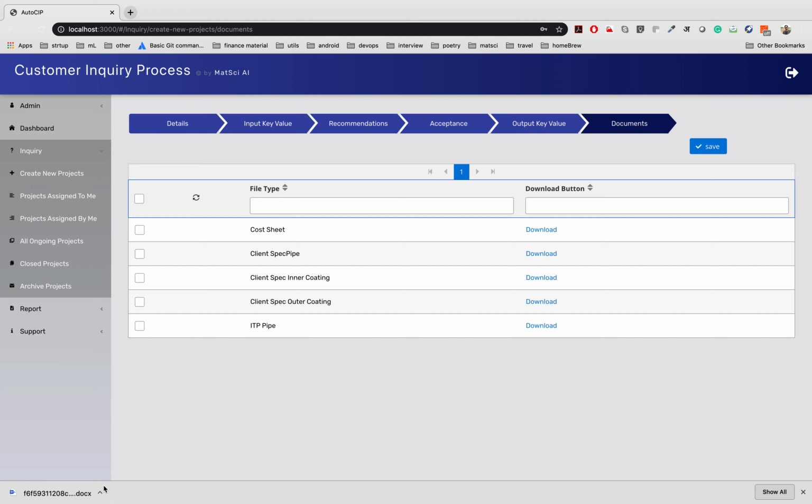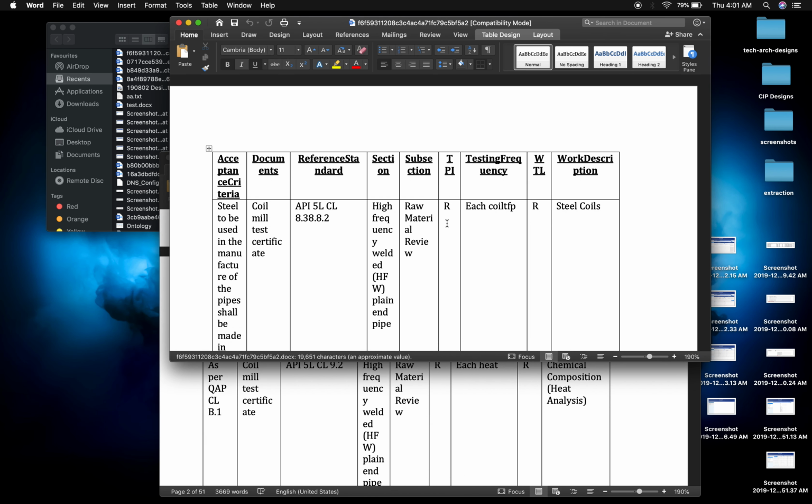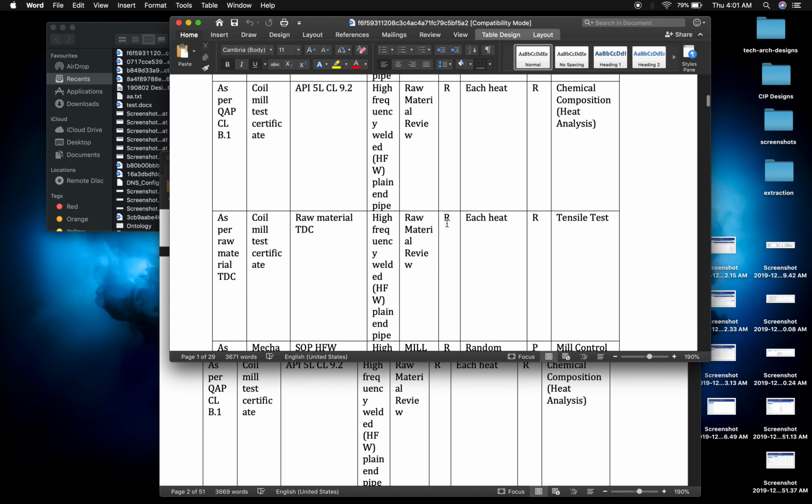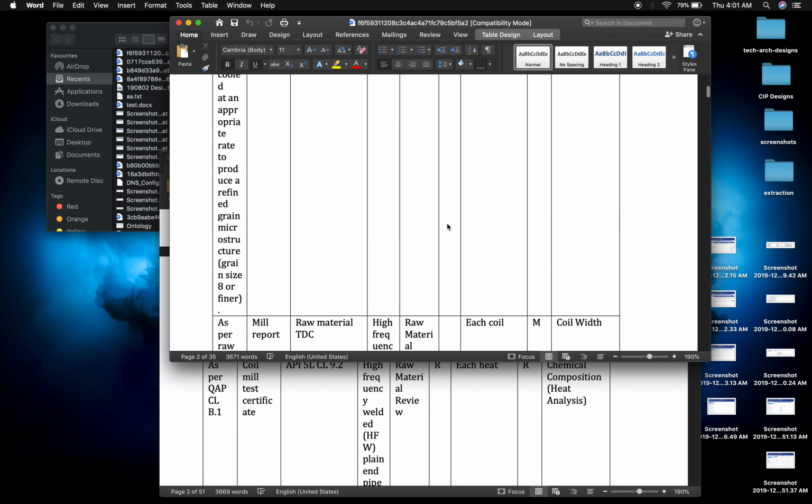So this is what our ITP looks like. This has all the details. This is the Word format. You can edit it here as well.